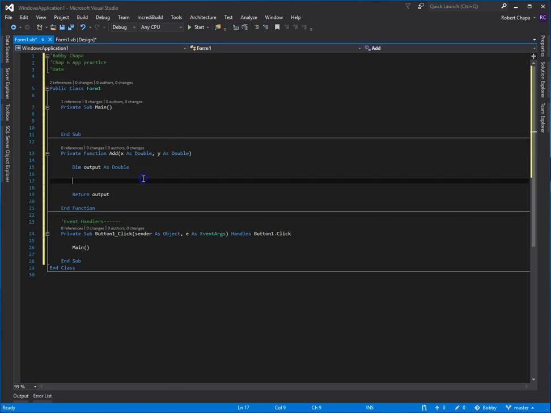All right, so let's go ahead, and we're just going to do the simplest thing. I'll go to the functions and write my function. That's usually the first thing I'll do. So I'm going to just say output is equal to x plus y.